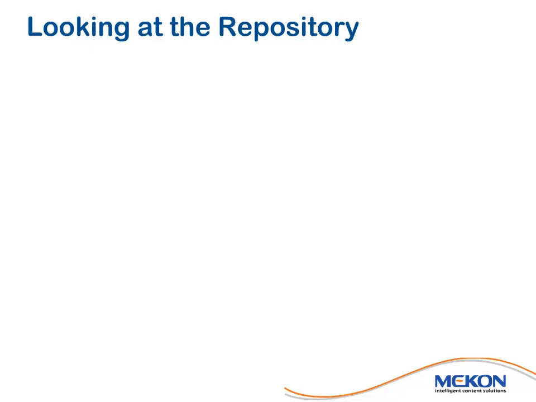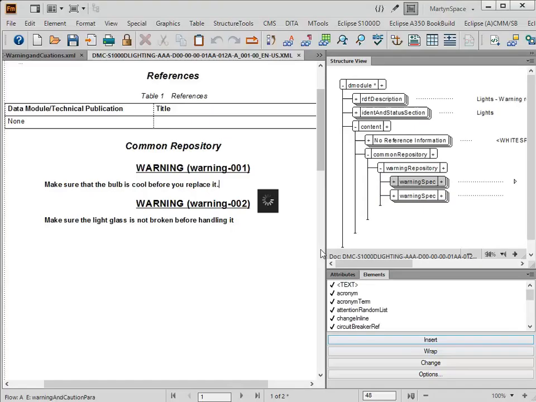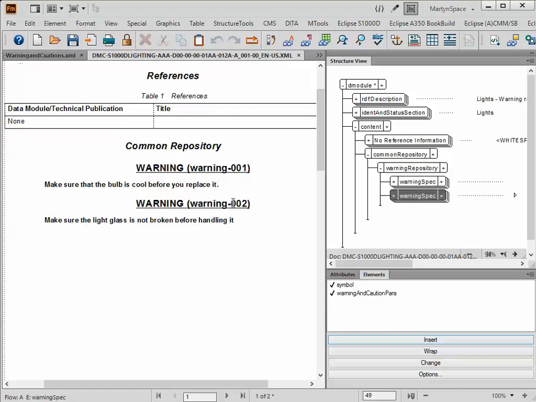First of all, we're going to have a look at a repository which comes with the bike pack from S1000D issue 4.1. So what we're going to do here is look at the repository. This is a warnings repository, and you can see that that's what the structure is there. We've got a warning spec and we've got another warning spec. And these numbers here are automatically allocated to it when it gets installed.